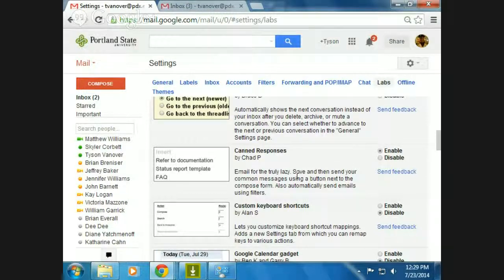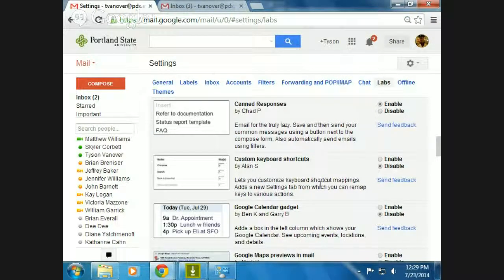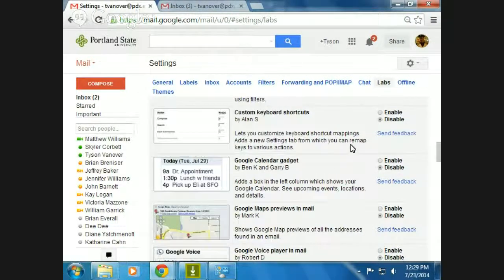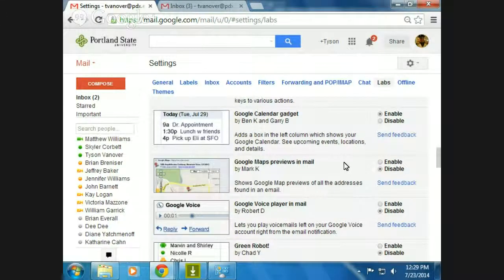It's a nice little feature that lets you set up a couple of canned responses that you can call up at any time. If you want to customize your keyboard shortcuts, the calendar gadget I really like. It puts your today's calendar in the bottom left-hand corner, so it's really handy.